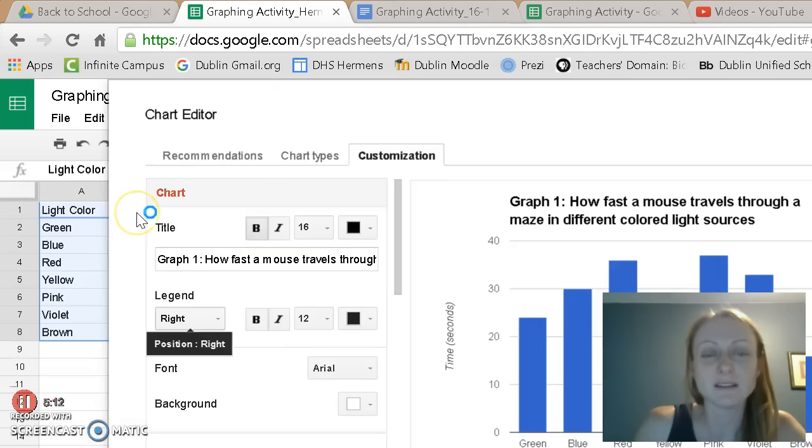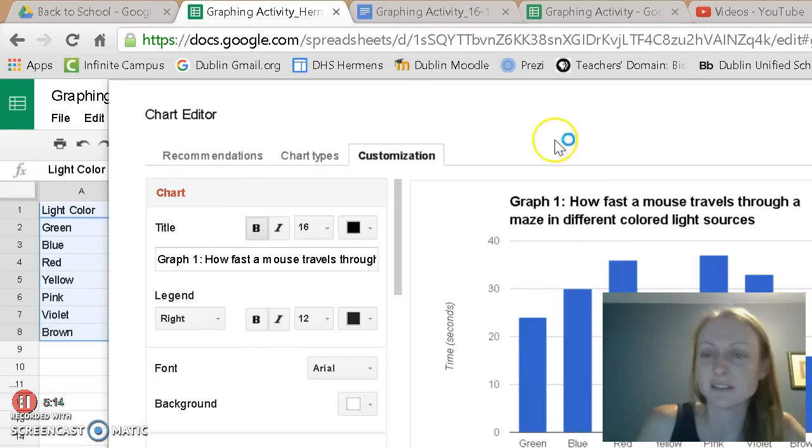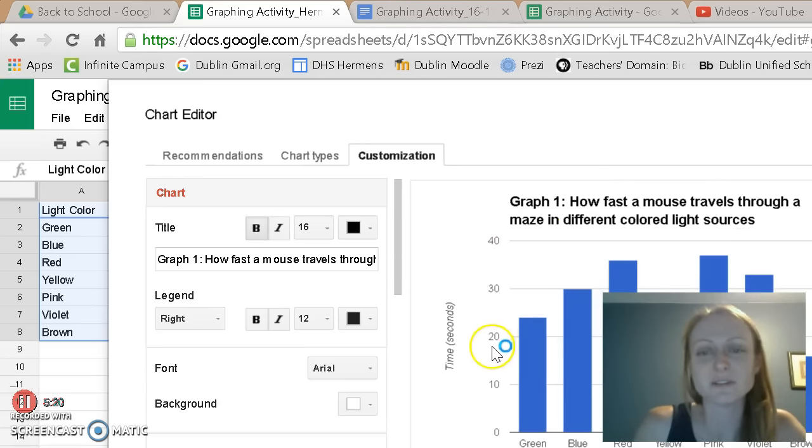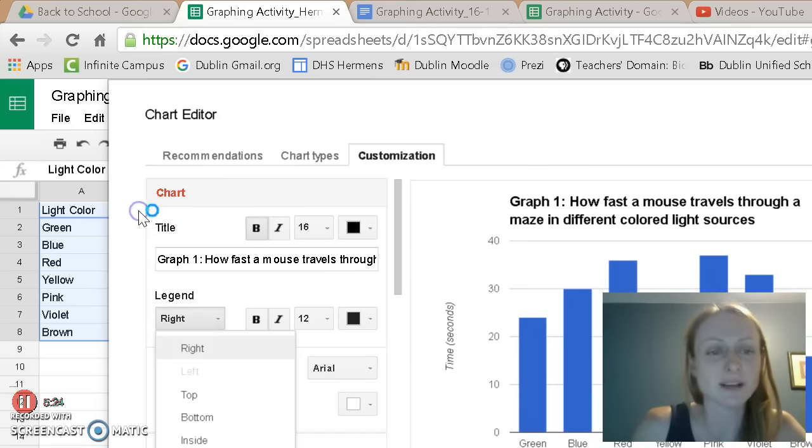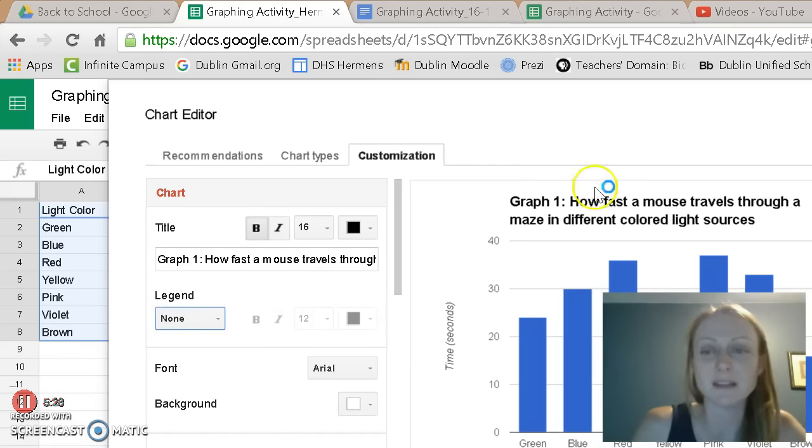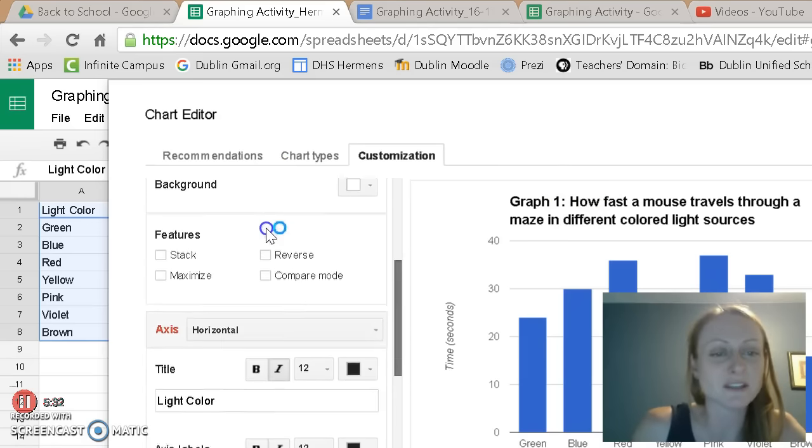Okay, and then the legend is actually this thing on the right side of the graph here. And I don't really need a legend though, because there's only one series of data, right? There's no other data other than time. So I can get rid of that legend. So I'll click on the scroll bar and click none. And then you can see that it disappears. And then I can scroll down to see if I need to change anything else.